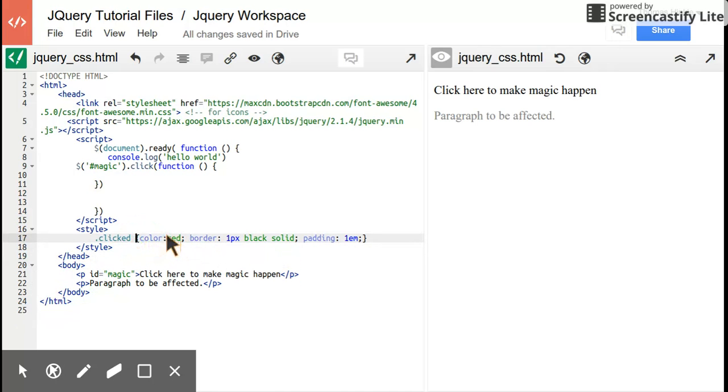So I'll create a class called clicked, and like I always like to do, I just turn the color red. I make very simple CSS to make sure it works, and then later we can make it fancy. So clicked, color red is the CSS. Now notice nothing in my HTML has the class clicked. So this is a class selector. But I am going to add the class using jQuery.